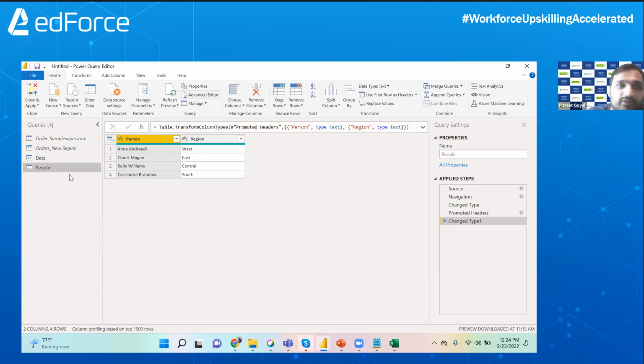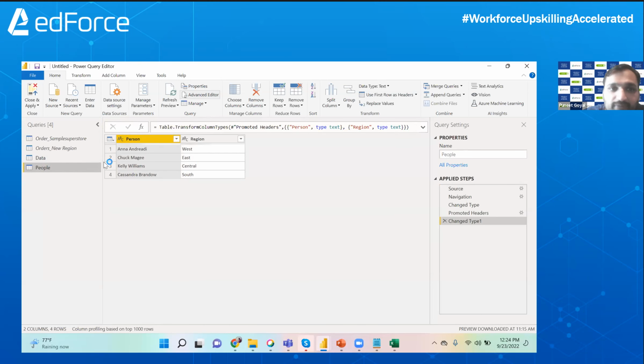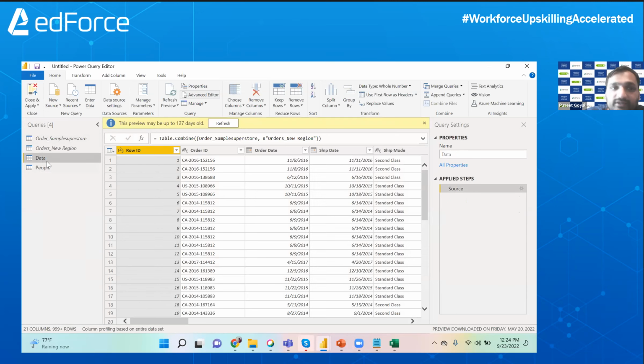Now we want to create a join between this data and this people table so that we can get the name of the person in this data tab. So similarly, like you have append queries, you have a merge query option over here. You can select merge query, which will make the changes in this particular tab, or you can select merge queries as new, which will altogether create a new query. So I'm doing it in the same one.